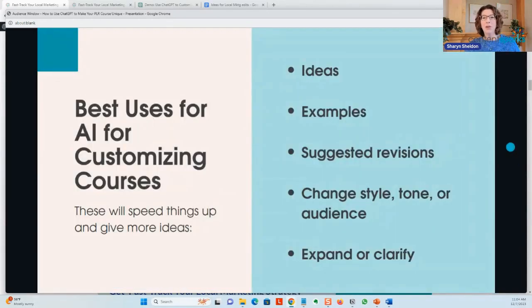So the best use cases for AI for customizing your courses are ideas. That's one of the absolute best ways, just getting your brain going, sparking new ideas for ways to change it or things to add. Examples, this is one of my favorite ways to use it, is when there's an example there that doesn't actually resonate with your audience because we keep it generic to make it customizable. You can use ChatGPT to get ideas for different examples for your audience, and I'll show you how.